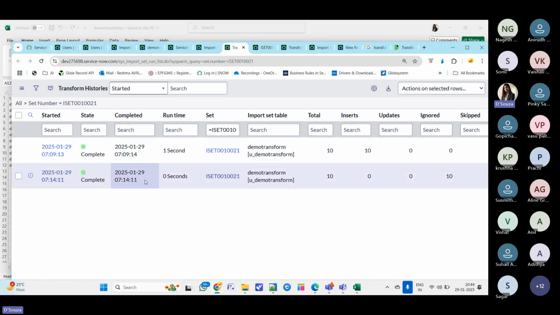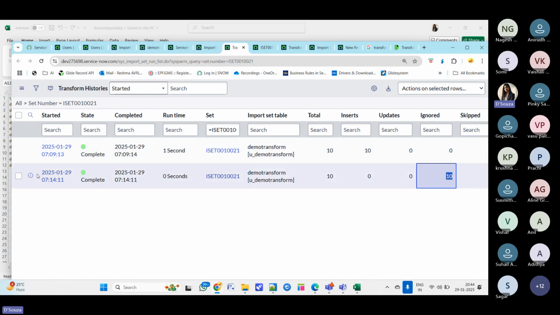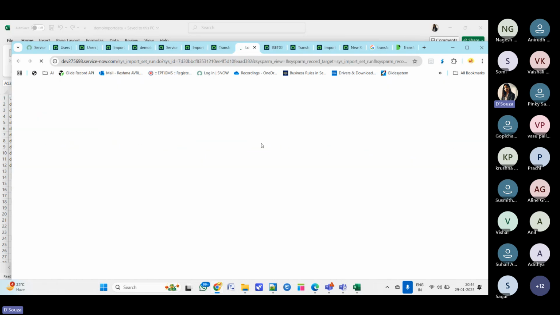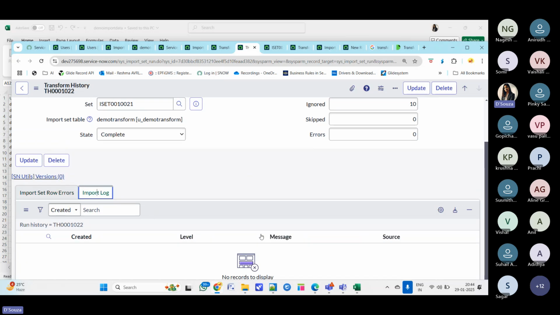So this is the second one which we have done, right? 714. If you open that, you can see there were a total of 10 records, but the 10 records got ignored. It is not inserted. Why is it not inserted? Because you can see the import log here.